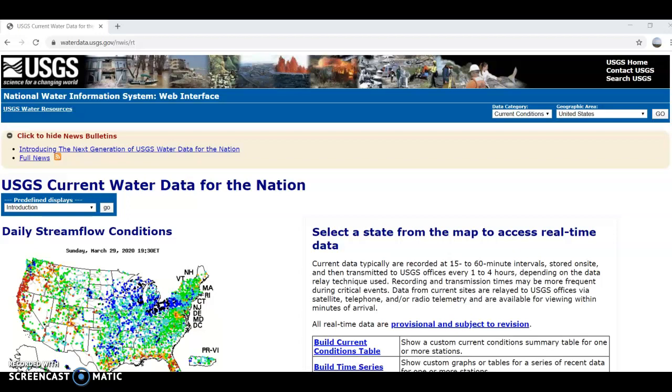Hi, everybody. I want to show you a little bit about the kind of information that's available online where you can look at real-time river data and see where water levels are high and low. So this is a website that's hosted by the US Geological Survey, and you can see that there's this national map on this part with all of these dots on it.